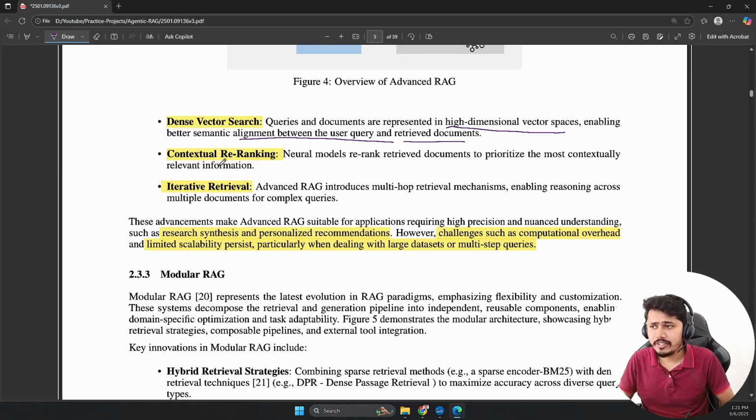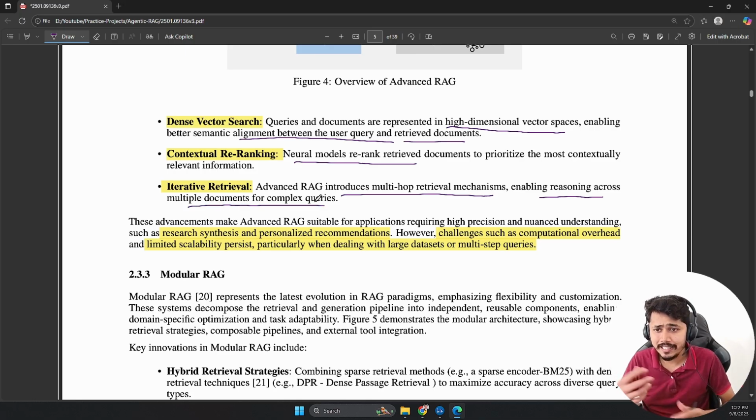Then it has contextual re-ranking. We use neural models to rank the documents. Whenever we extract the documents, we find the similarity score. That similarity score is calculated based on neural models, and that's where we use DPR. Then we have iterative retrieval, meaning the RAG introduces a multi-hop retrieval mechanism which enables reasoning across multiple documents for complex queries. If there are any complex queries, it enables reasoning across multiple documents, and based on that reasoning, it retrieves the correct document out of the vector store.